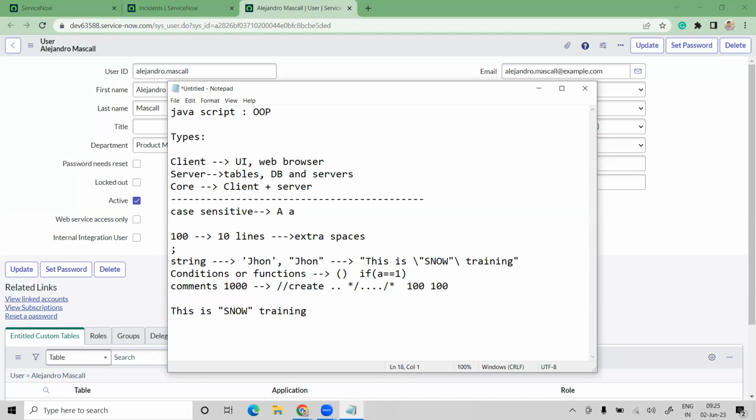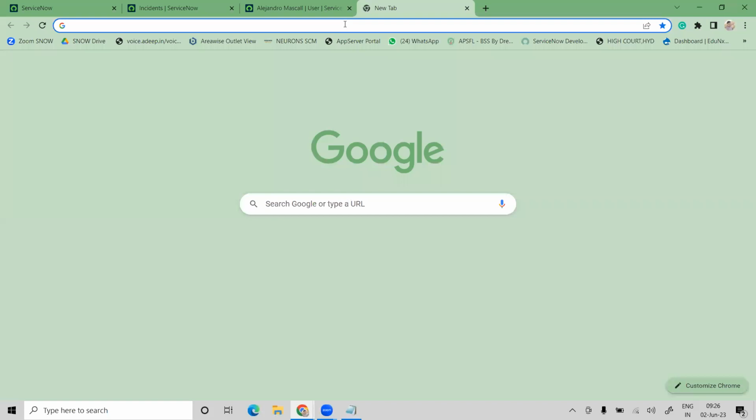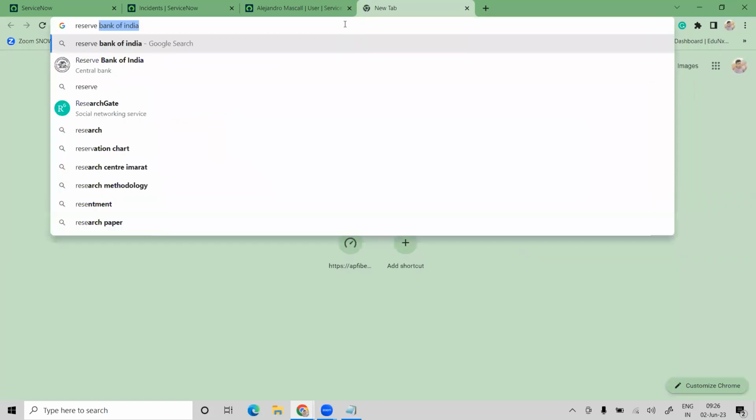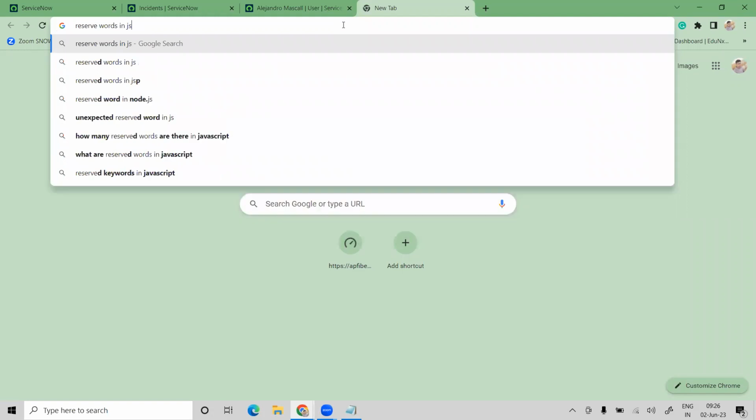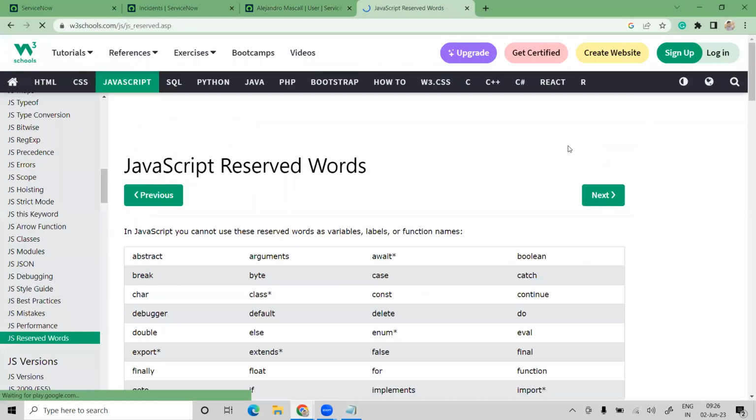Okay, and let's learn about reserved words as well. Reserved words are words we cannot use while creating variables. Let's say we have break, case, catch, continue, default, do, else, if, switch, finally, true, throw, return; all these are reserved words. If you want to know more about reserved words in JavaScript, just click on this.